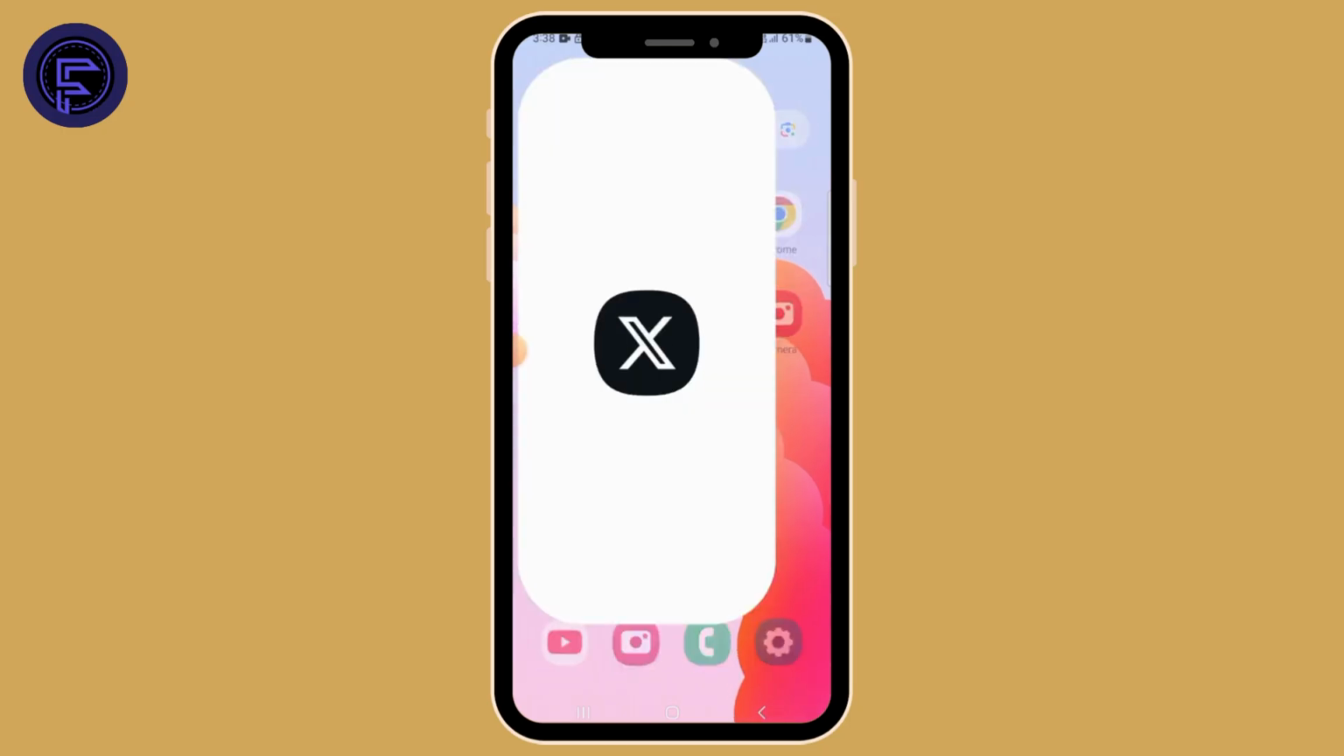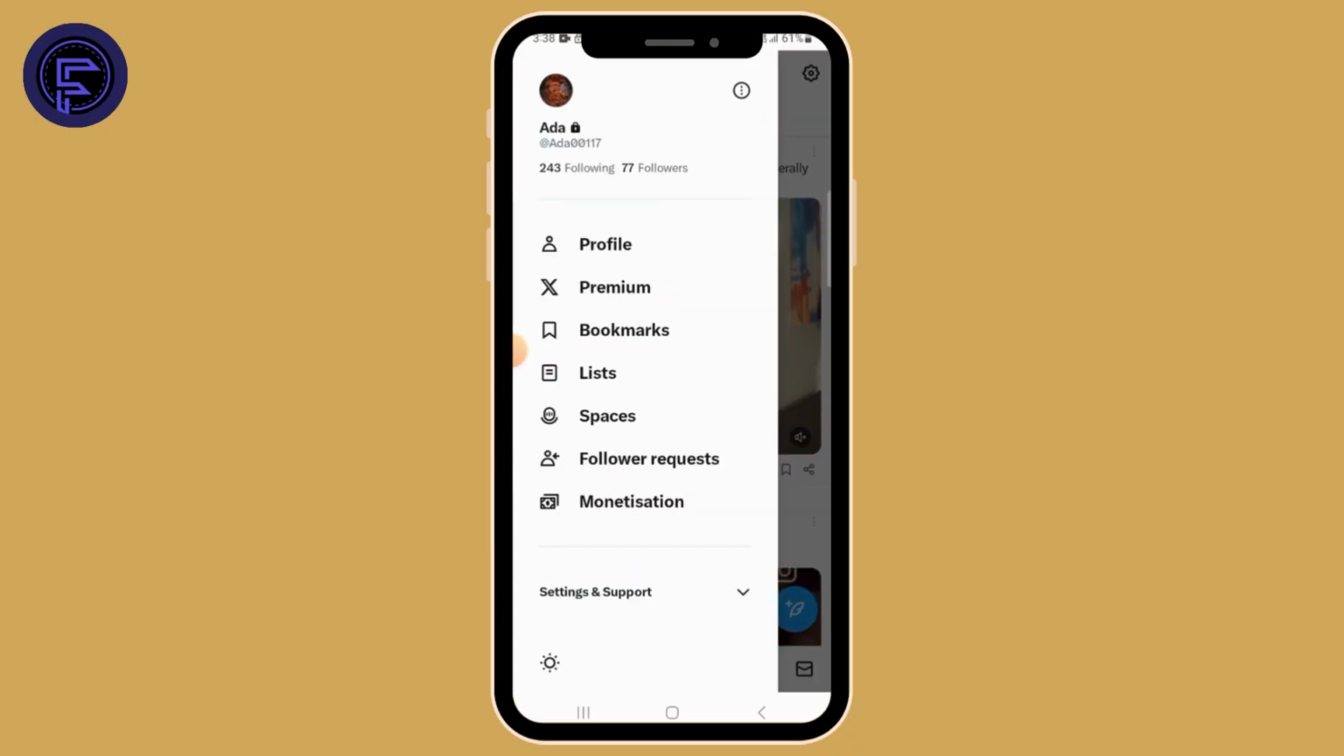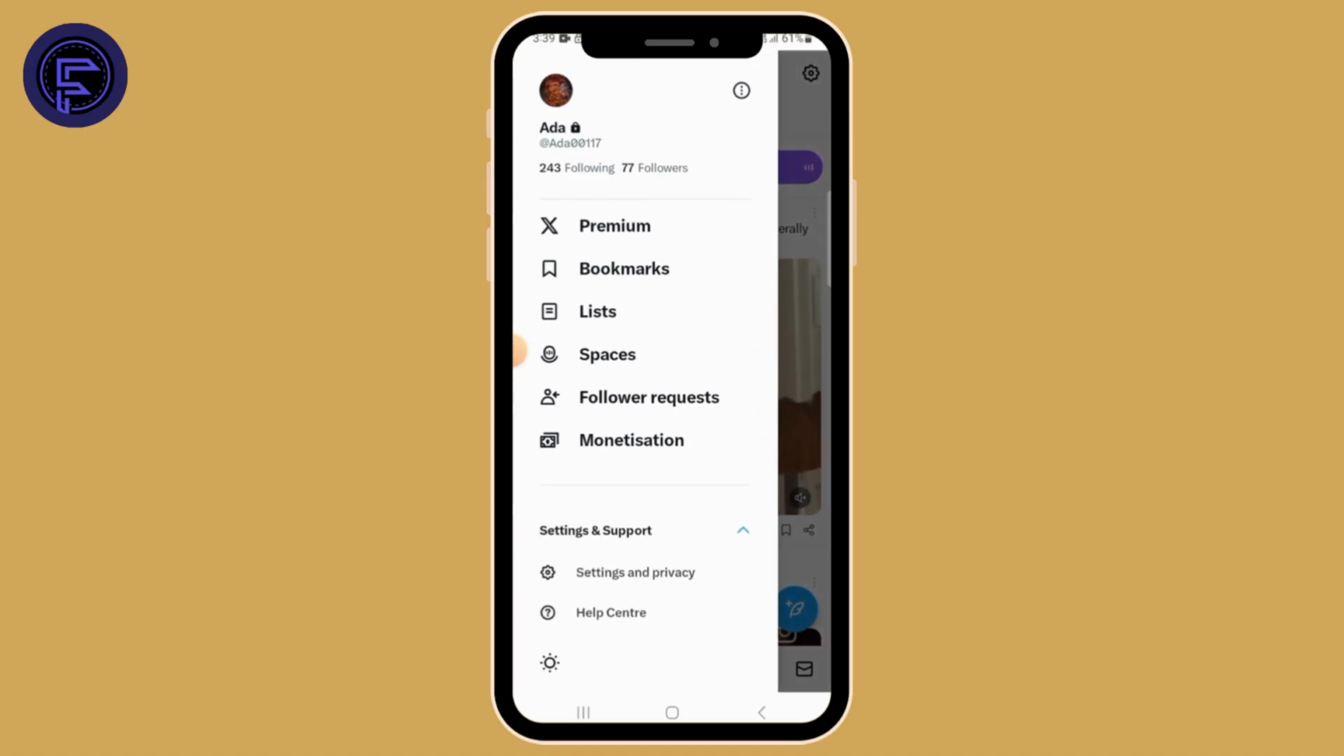For that, open the Twitter app or X app. Then tap on the profile icon at the top left corner of your screen. From here, you want to select Settings and Support, then select Settings and Privacy.